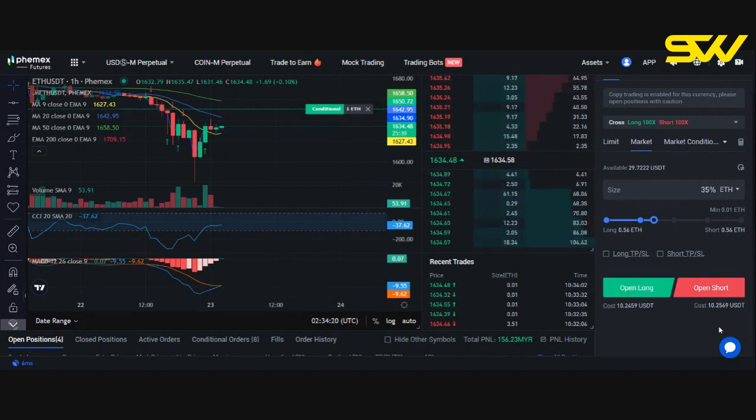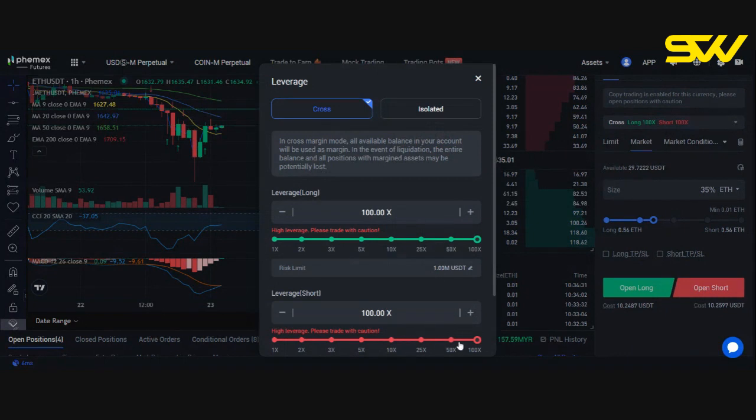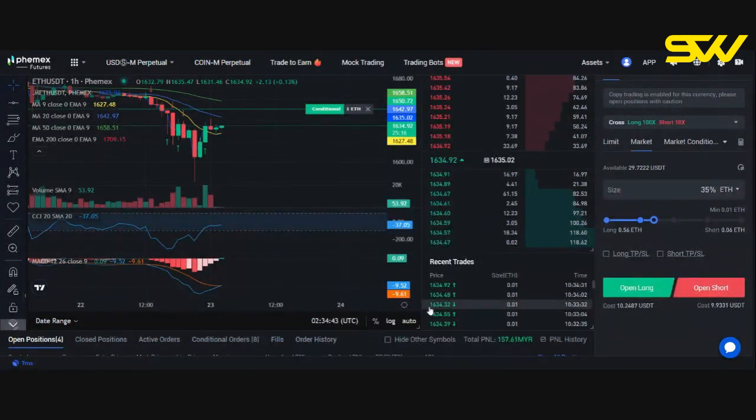And at the very same time, if I would like to create a short position, I'm going to use 10.2569 as well. Okay, why are these two figures the same? Because I am using the same leverage. Now let us just do a very simple experiment. I'm going to change the short leverage to, let's say, 10x, and let's see what's the difference.